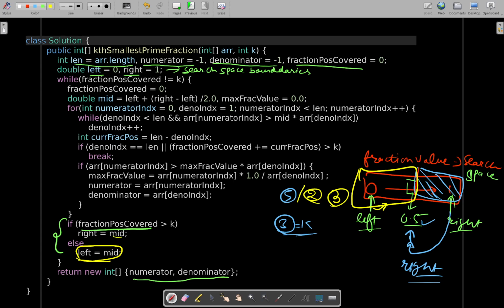Okay, in the standard binary search implementation, you might see some implementations where this is mid - 1. This is dependent upon the problem statement or type of problem that we are facing. So here we want to at least keep the mid fraction value in our search space, because it might be the case that discarding it will not lead us to the correct answer. So that is why we are keeping it.